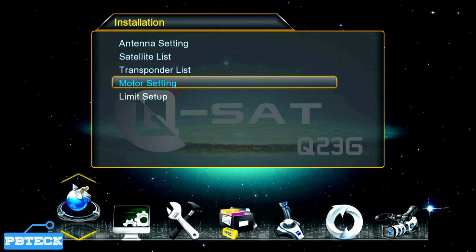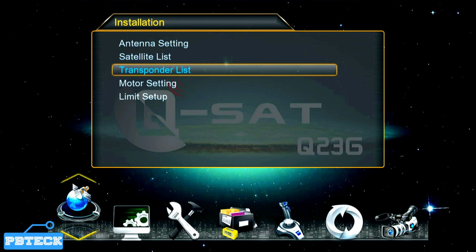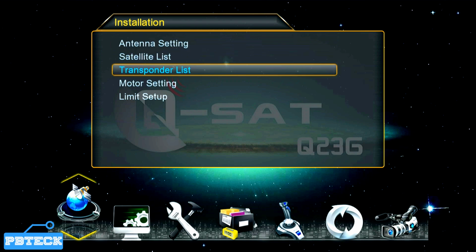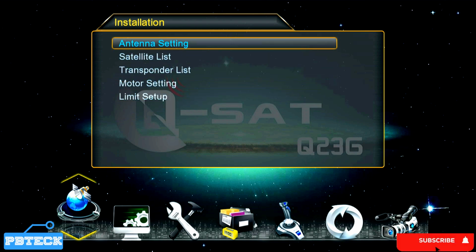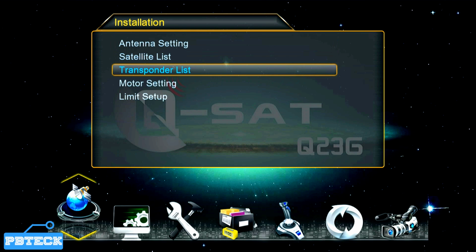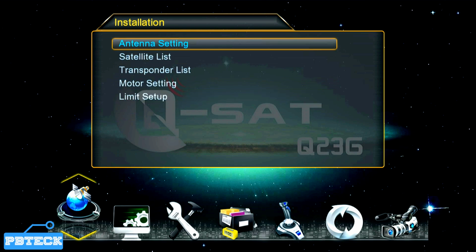If it doesn't open up and the decoder is not a new one, just reach out to the person that you got it from. Maybe the person might have changed it to a new password. So from the installation menu over here, you come to the first option. You have different options over here, which is the antenna setting, satellite list, transponder list, motor setting, limit setup. So you come to the first option, that's the antenna setting.